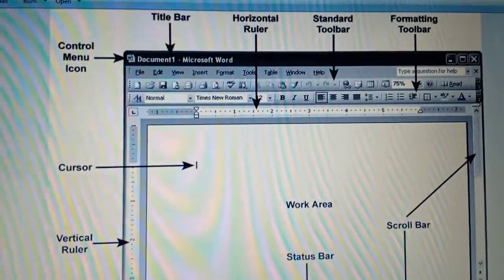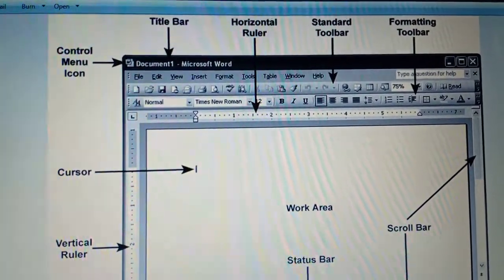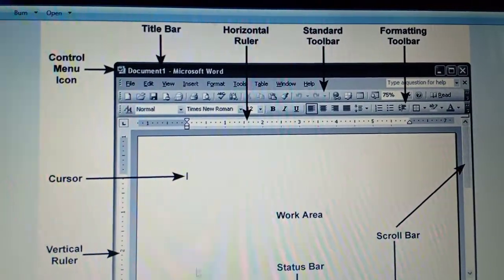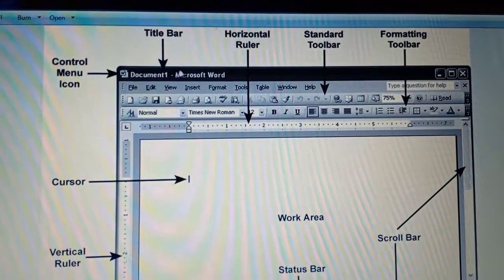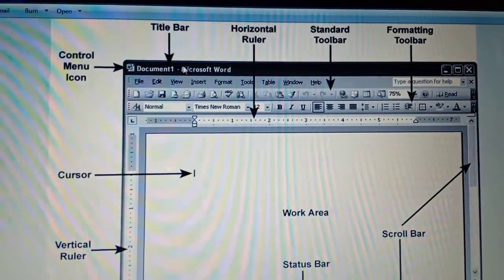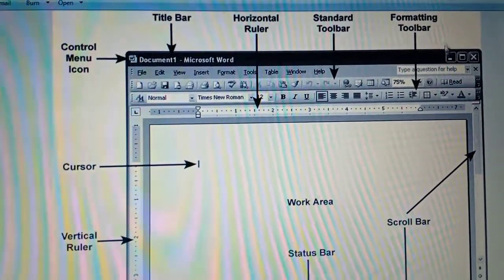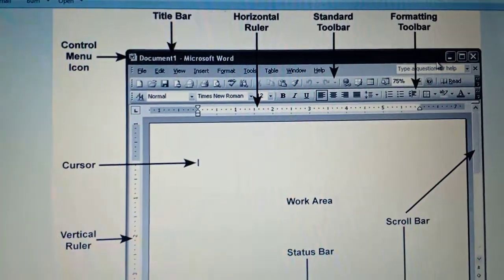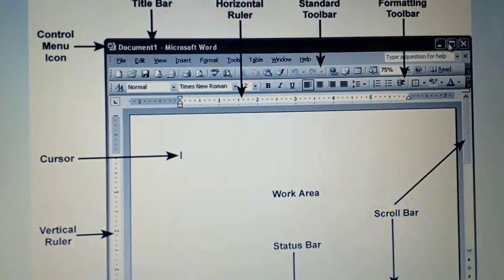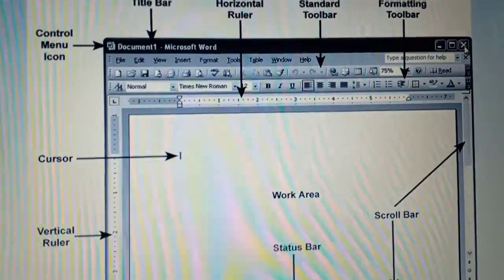So first see the title bar. Title bar is present at the top of the window. See, this one is the title bar. Here the title name or the document name is written. It also shows the Windows control buttons, that is these three buttons. Here this one, the minimize button, the next one is the maximize or restore button, and the last one is the close button.